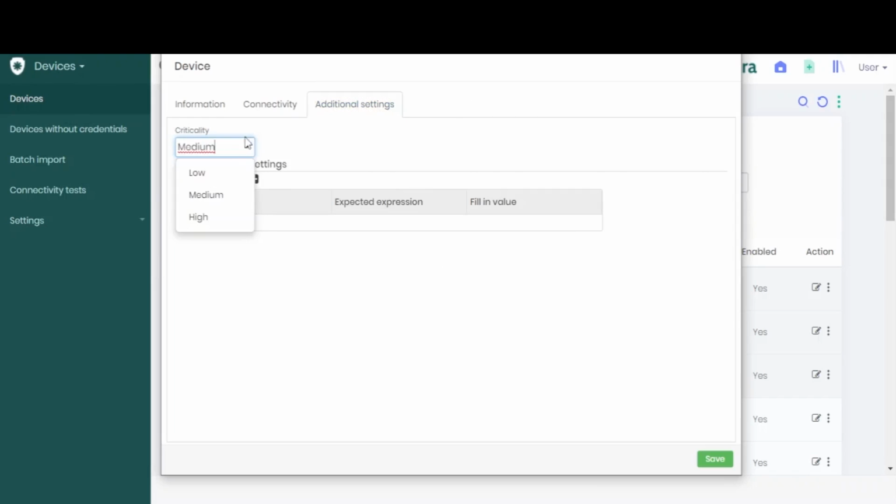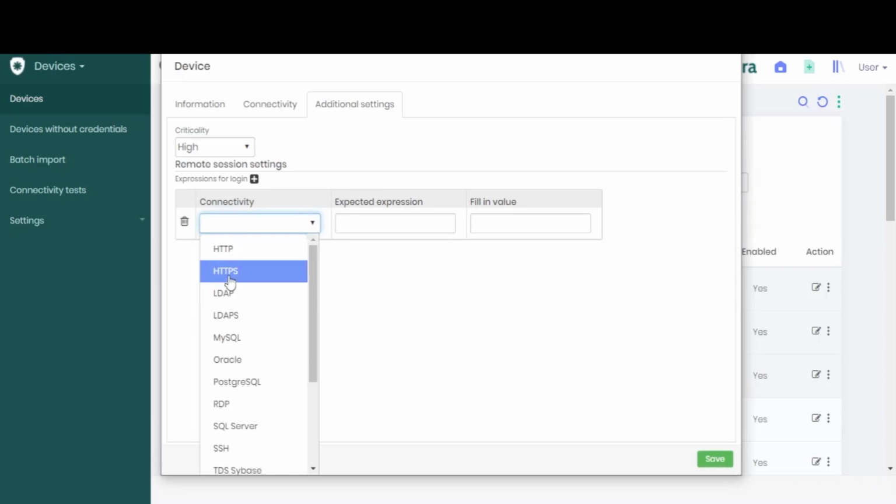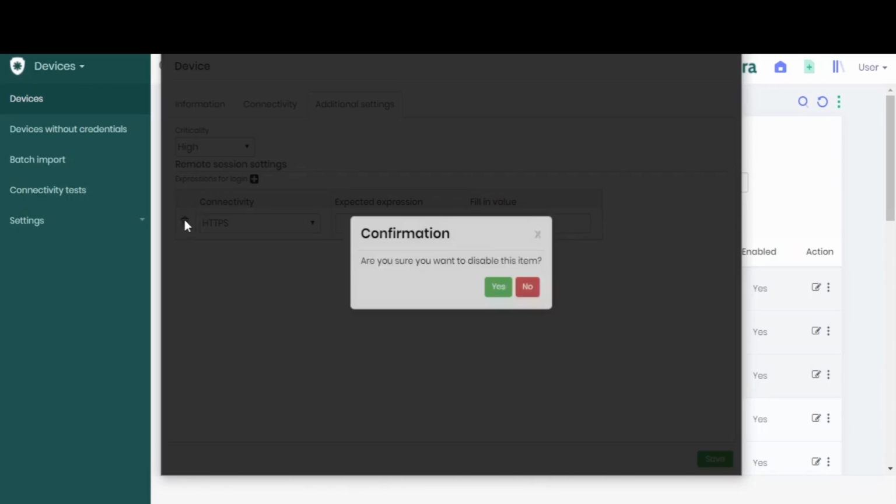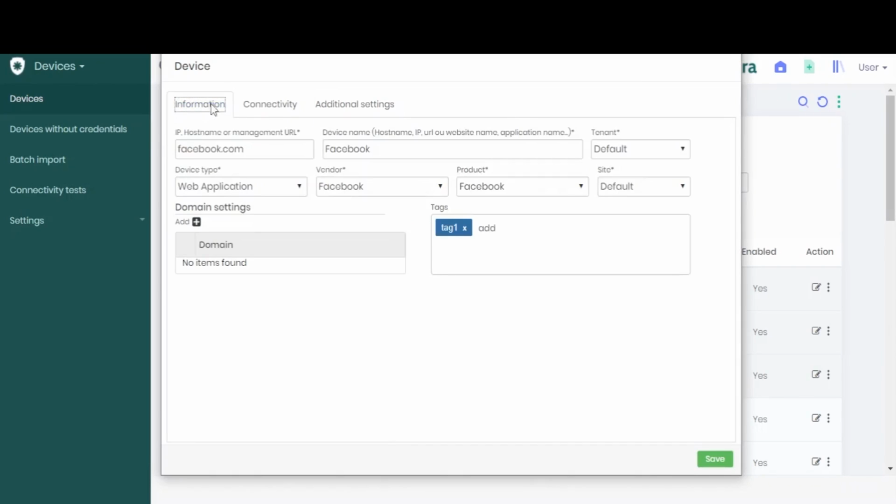Now, in additional settings, select the device's criticality and add the settings for your remote sessions. We can add a new expression for login and select its connectivity type, expected expression, and fill in value. After filling in all the fields and making sure there were no typos, save these settings.